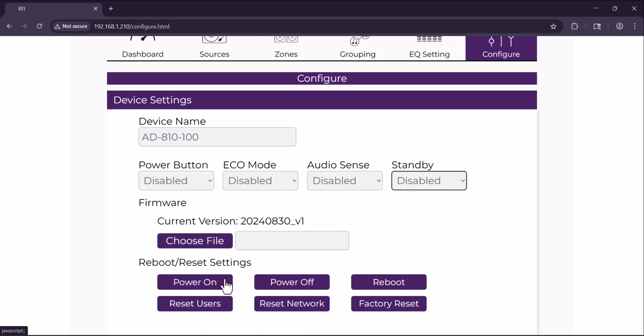Directly below the firmware section are the Reboot and Reset settings. You can use the power on and power off buttons to turn the device on or off. Reboot will reboot the unit. This process will also take a few minutes to complete. Reset users will reset the users added in the user settings. This will not delete the main admin account. That will remain active at all times. We're going to discuss adding users shortly.